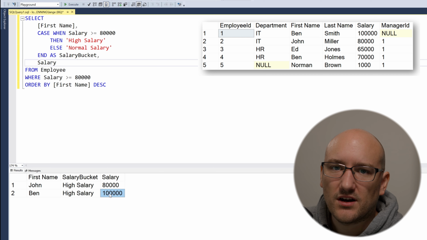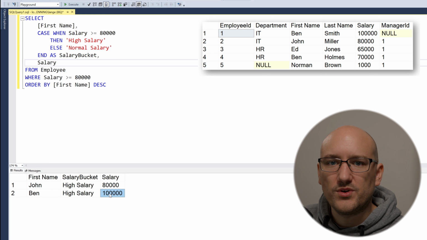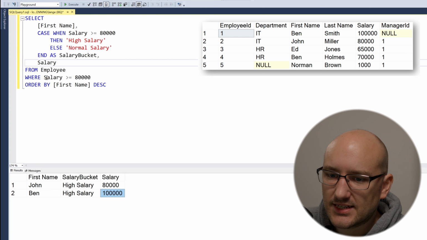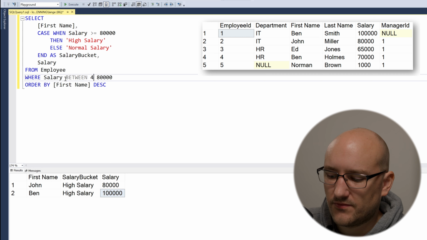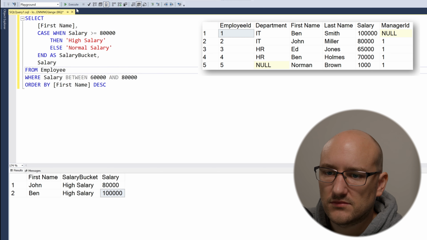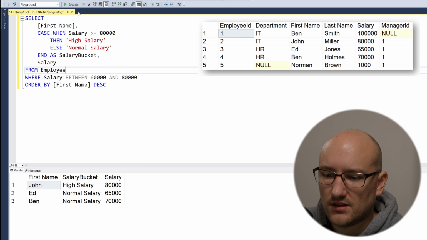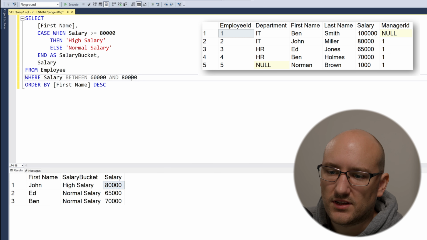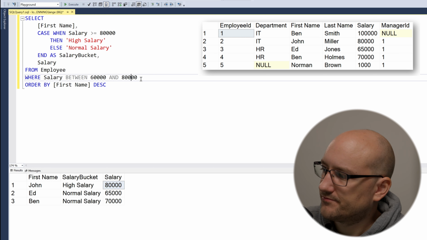Let's now say we are interested in employees that are somewhere in between. So we can say where salary between 60,000 and 80,000. Let's run this. There we see, okay, now we have a John, an Ed, and the Ben with a normal salary. And you see that the 80,000 is included. So the between is up to and including 80,000.